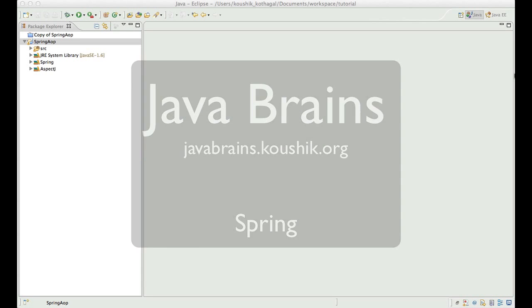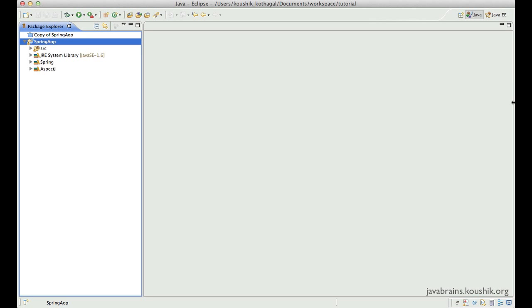Hi guys, and welcome to this tutorial. In this tutorial, I plan to explain some of the concepts behind aspect-oriented programming. We'll try to understand how and why aspect-oriented programming works.